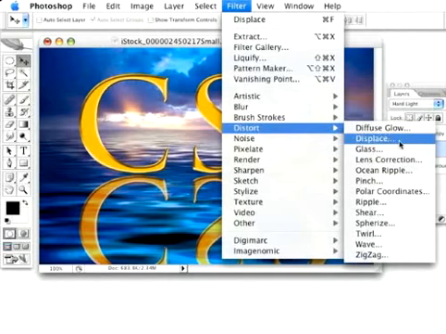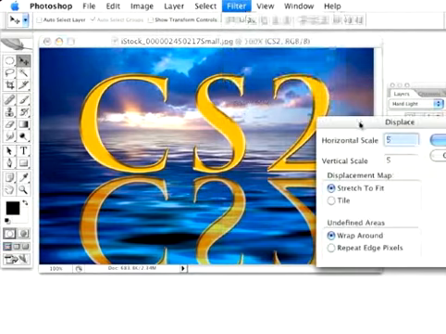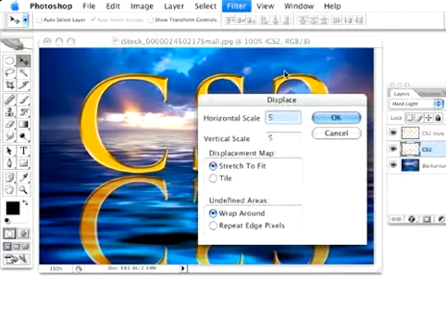go to Distort, Displace. Now, before I continue, I just want to make sure that when you're going to apply a displacement map in a case like this, you need to make sure that your displacement map image is the same size as your image that you're working on. Otherwise, the displacement is going to be positioned very differently than what you want it to be. So just make sure that your images are the same dimensions and resolution, of course.